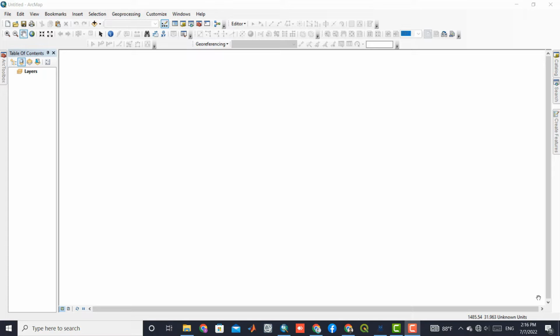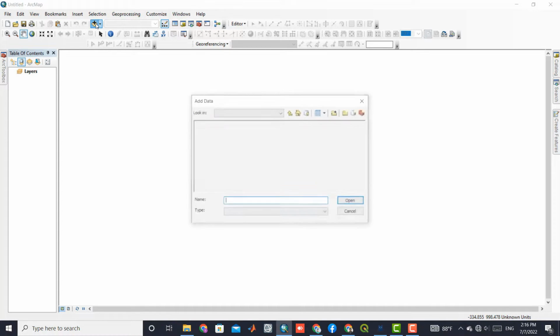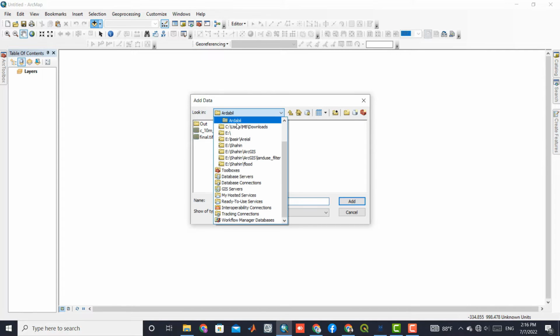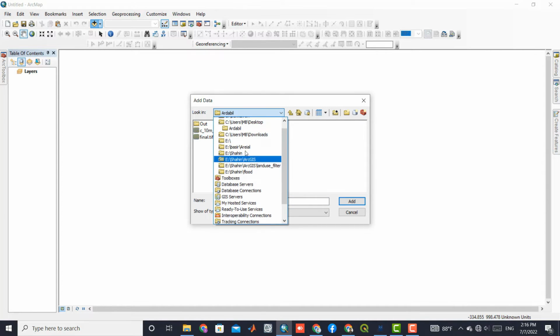As the first step, we need to download a Landsat 8 image. To download Landsat images, you can use the provided link in the description. After downloading, we need to import the band 5 and band 6 in the software.